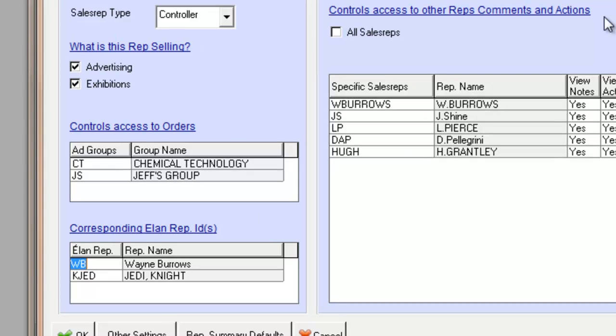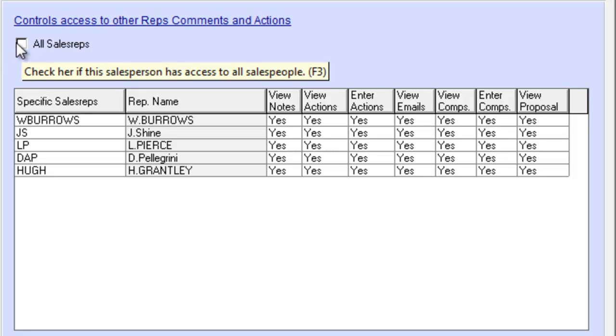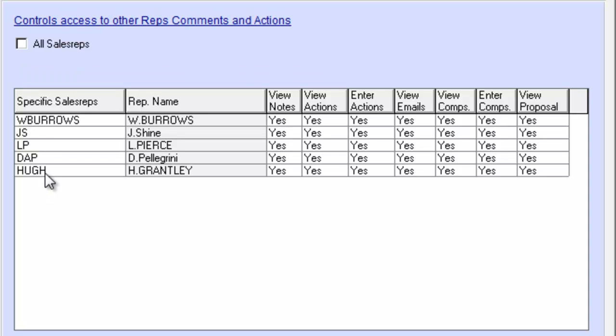You may choose to control access to other reps' comments and actions. If the rep is allowed to see comments and actions for all other sales reps, just ensure that the All Sales Rep box is checked. If you wish to limit what the rep can see to specific sales reps, list the rep IDs here. An F3 drop-down will give you the ability to ensure that you've chosen the correct rep IDs.